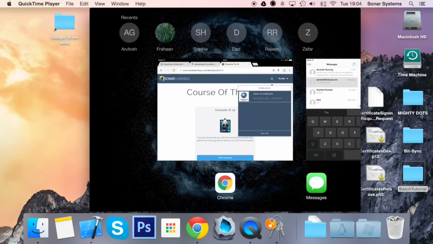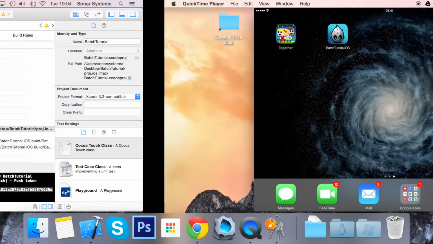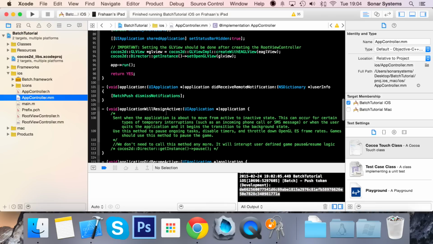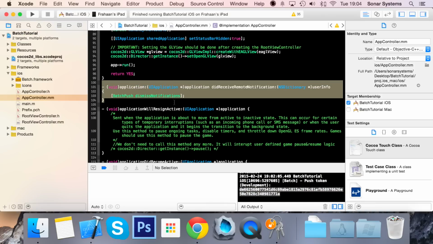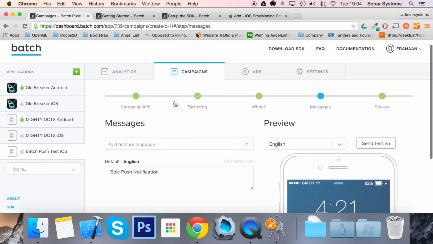Let's just close this down, and if I scroll down, no notifications. And the reason there's no notifications anymore is because if we go to appcontroller.mm, we added this line right here. So it's that simple to implement push notifications.